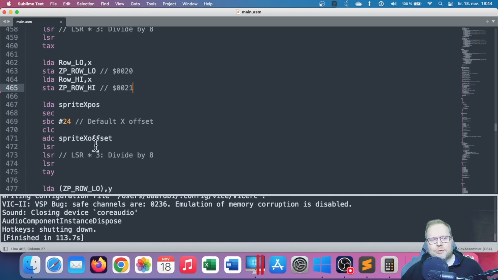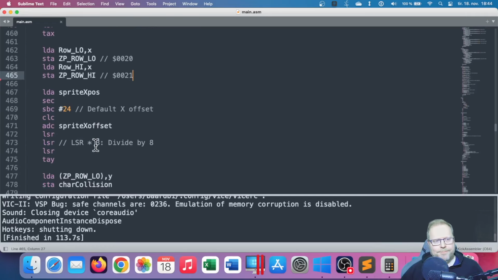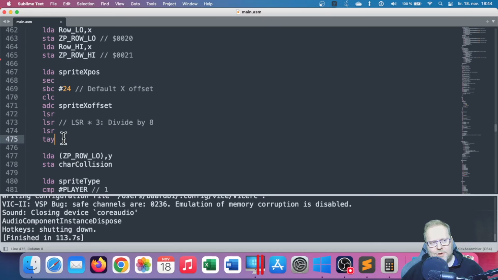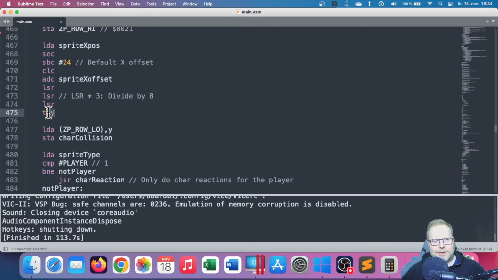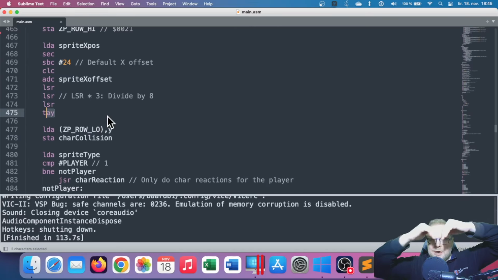But first I need to do the same thing for the X position. So I just get the X position, subtract 24. If I need to add an offset, then I'll do that here. And then bit shift 3 times to the right to divide by 8. This time I'm transferring to the Y register, transfer A to Y. Because down here, finally, I can say load A with the zero page indexing, comma Y. Now Y, in this case, has become the column.